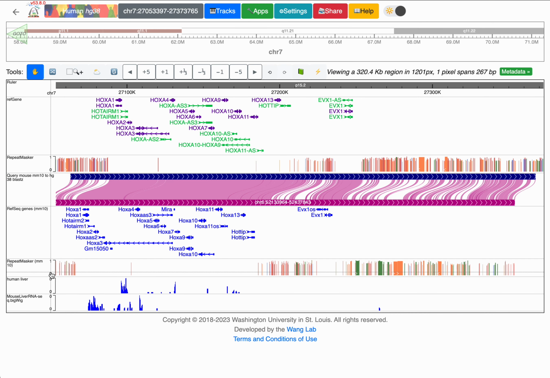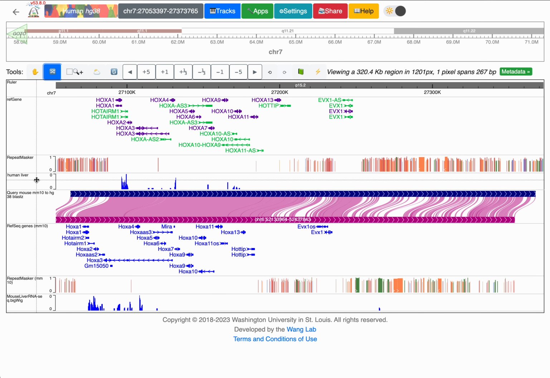To better compare the data, we can reorder the tracks. For example, we can group the tracks by species and separated by the genome align track. To reorder the tracks, click the Reorder tool and drag the human track to the top of the genome align track. The browser allows for navigation of the reference genome using either a gene name, a SNP, or coordinates directly.